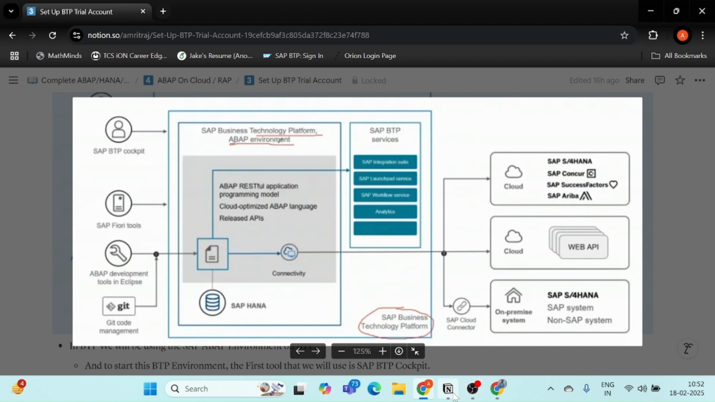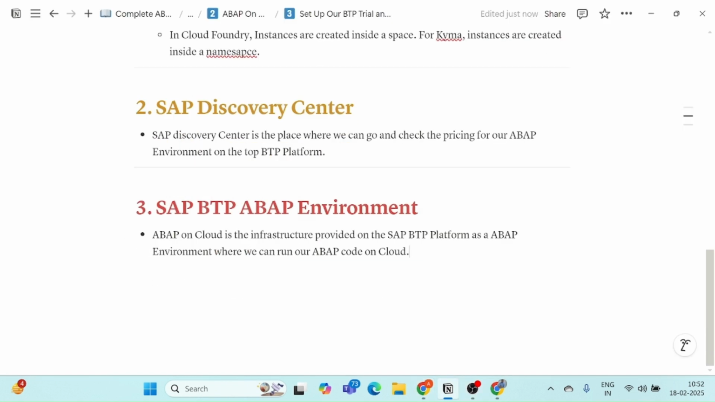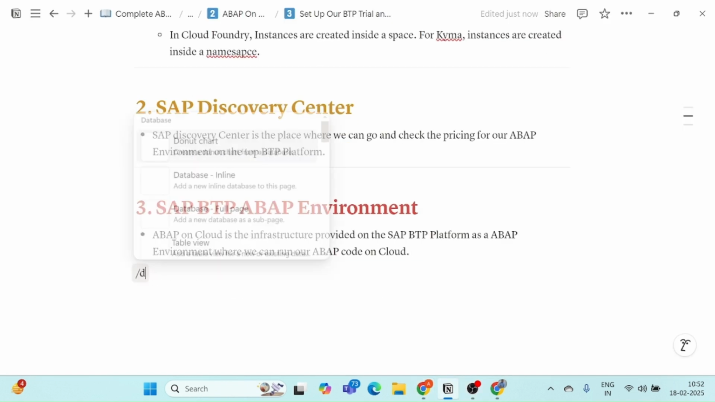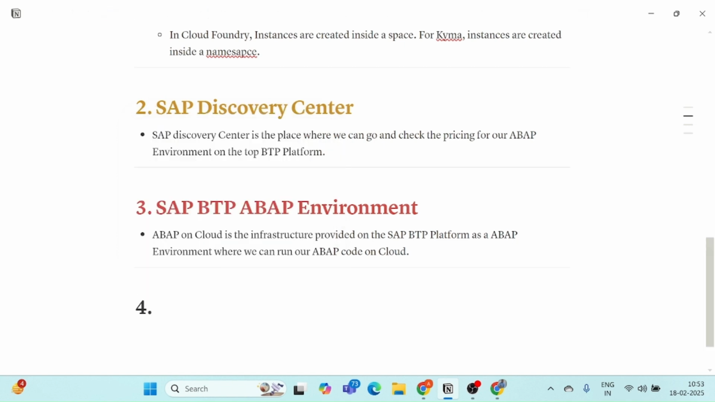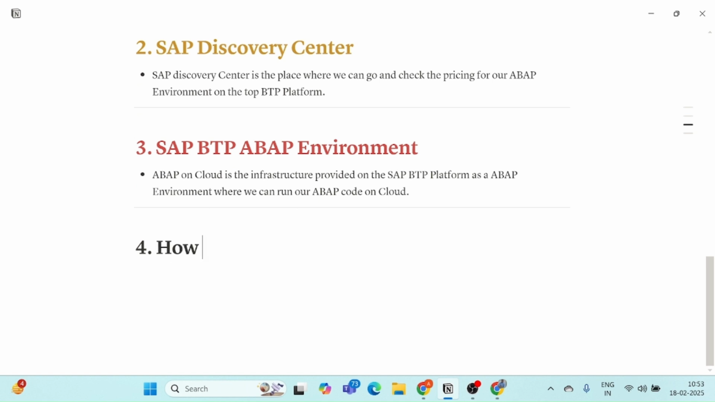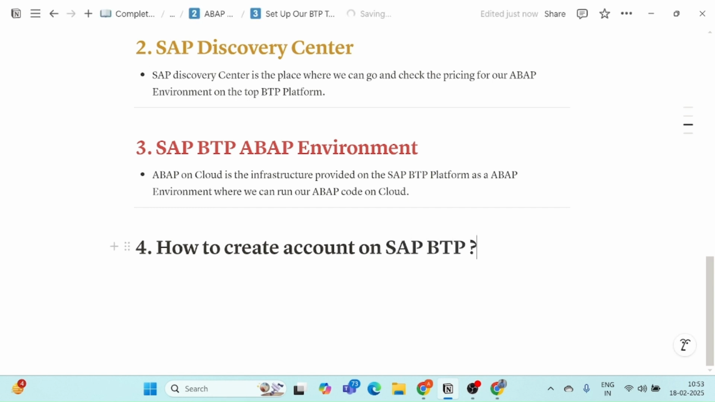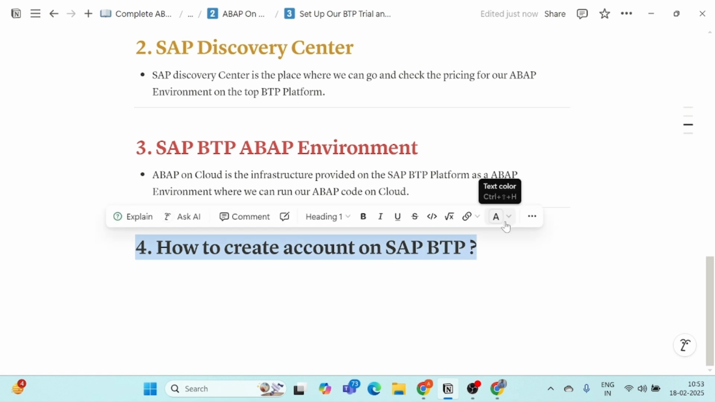Now let's move on to how we can create our account. How to create an account on SAP BTP.